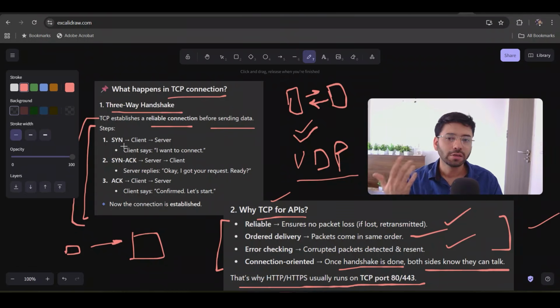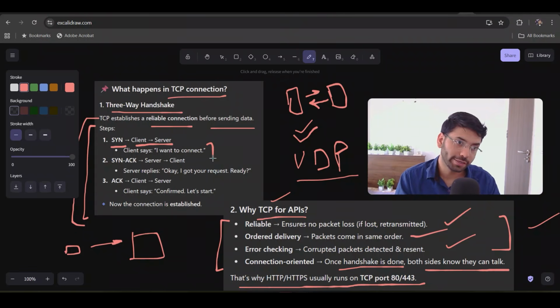So what are the steps? First, the client will send SYN to the server, which means the client is kind of saying, hey, I want to connect, right?